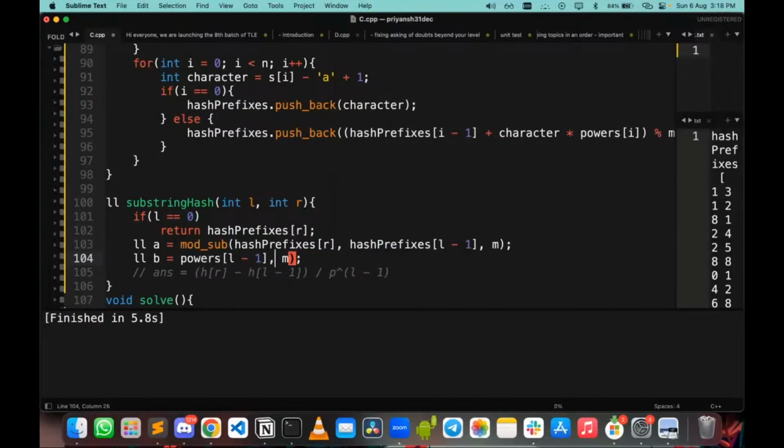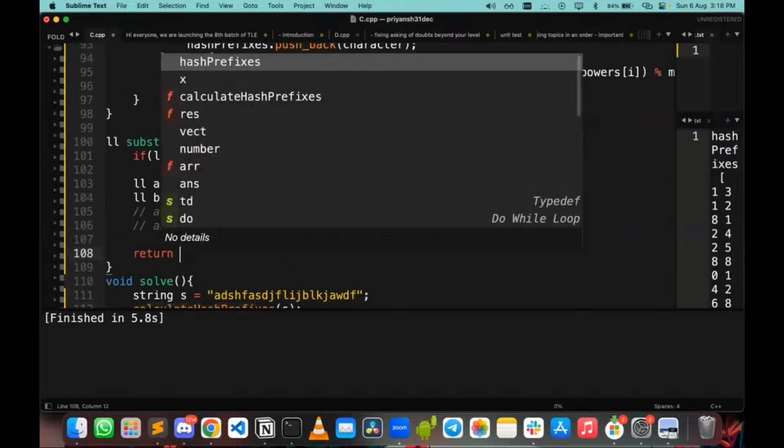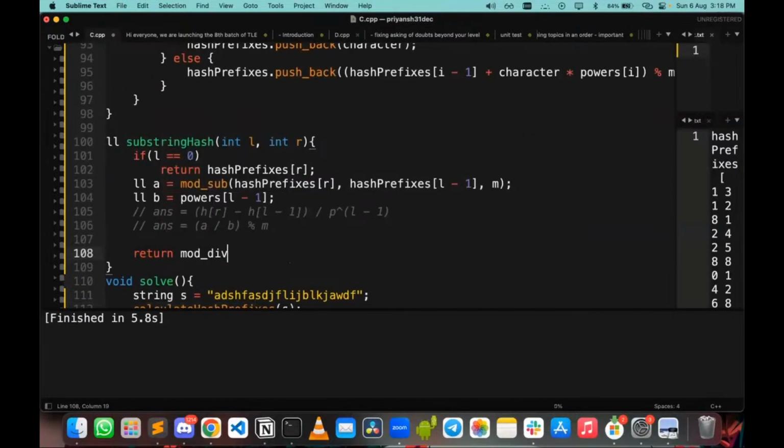B is this. And you want to return a by b mod m, correct? So you can just simply say return mod division a comma b comma m. As simple as that. Now, how is mod division happening?